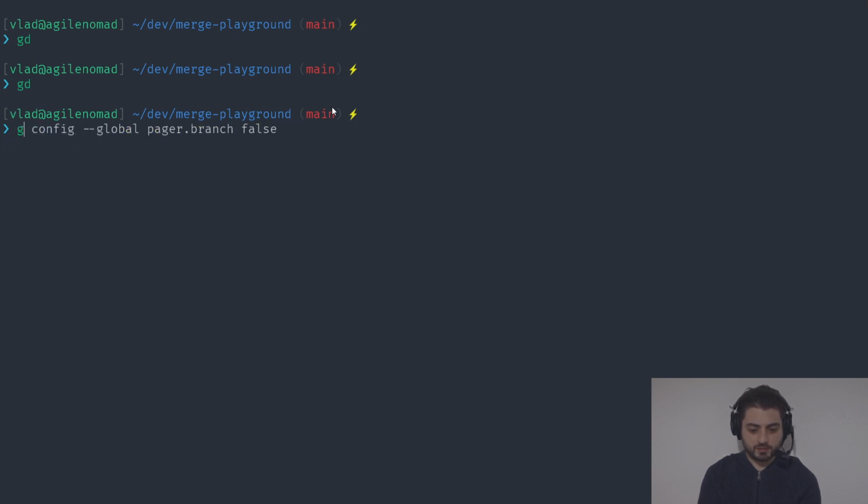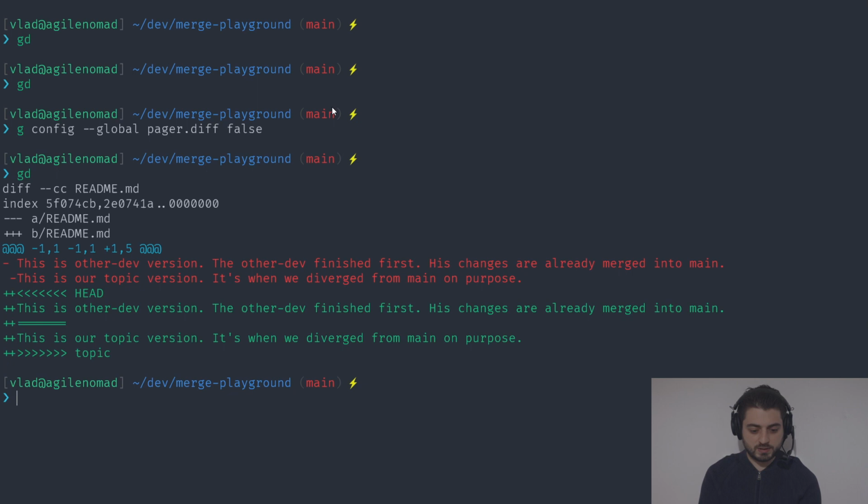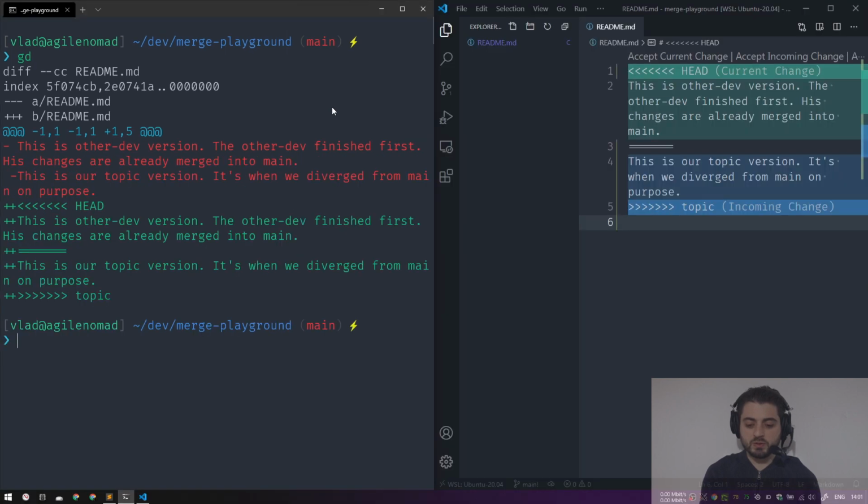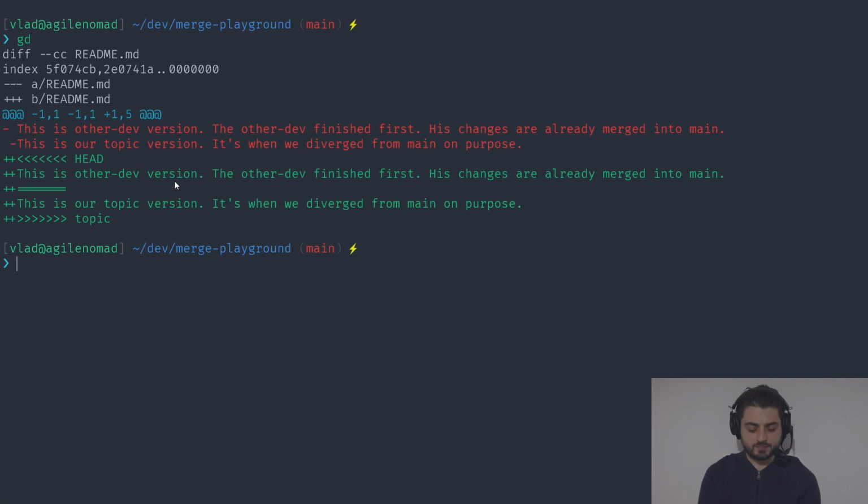Gconfig global pager. Let's also do diff, like this. Okay, let's do GD. That's weird, huh? Because it should look like this over here, right? So this line should not be completely green and so on. It's weird. Okay, in any case, oh yeah, by the way, I kind of have a hunch why this happened.